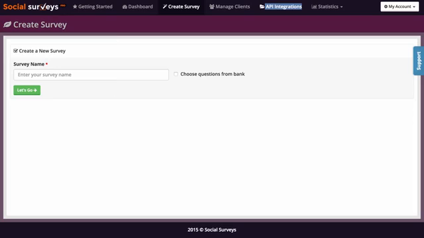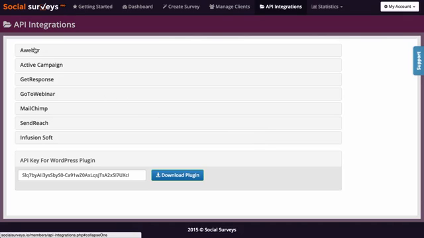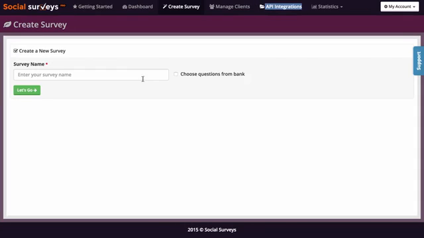Just to show you what's supported inside of here, here's a quick look at the API integrations. You can basically integrate Aweber, ActiveCampaign, GetResponse, GoToWebinar, MailChimp, SendReach, and Infusionsoft. So as you can see here, there is a lot of flexibility. There are a lot of autoresponders that are accepted, and if you use any of these, then you'll be fine. If you don't use one of these, I would recommend using one of these basically if you want to capture leads. It does allow you to capture leads without having this integrated, but you're going to be better off if you have one of these solutions, and I'm sure you probably have one of them.